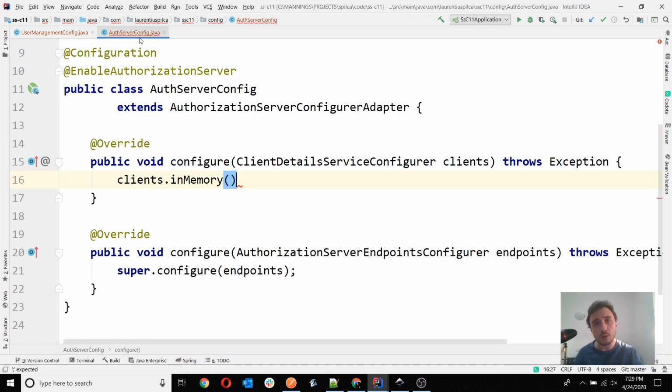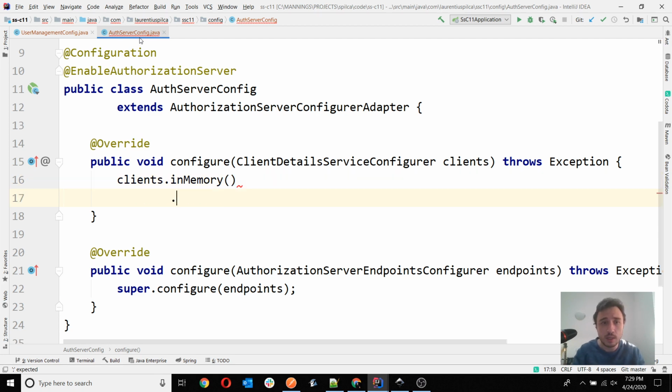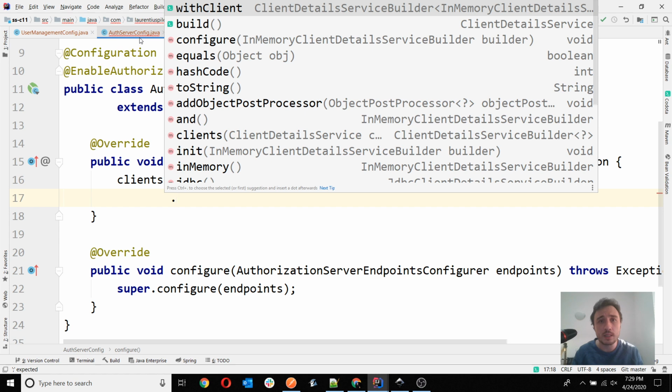I will store both the users and the clients in memory. And yes, I know this is not a real-world case, because in the real world you'll store them at least in a database, but it's the easiest way to start to actually implement your own authorization server head to tail. So in memory, and then I will specify what I need to do.